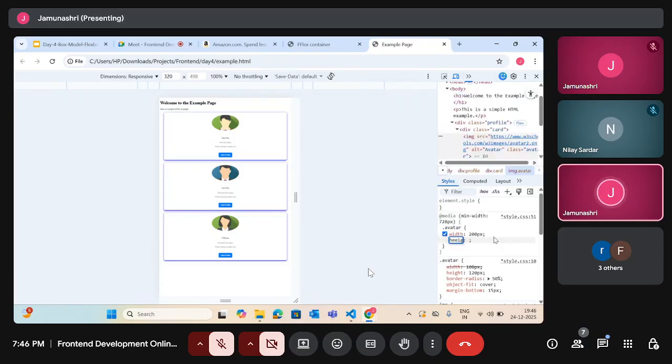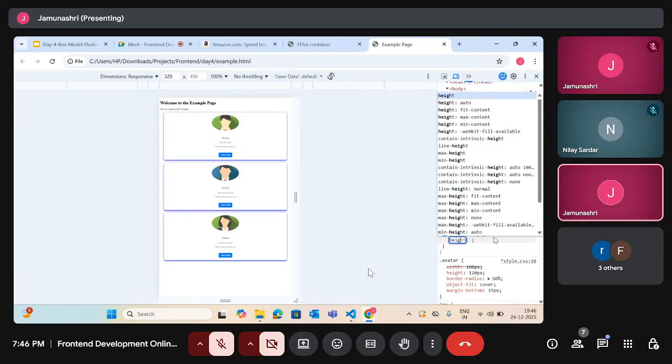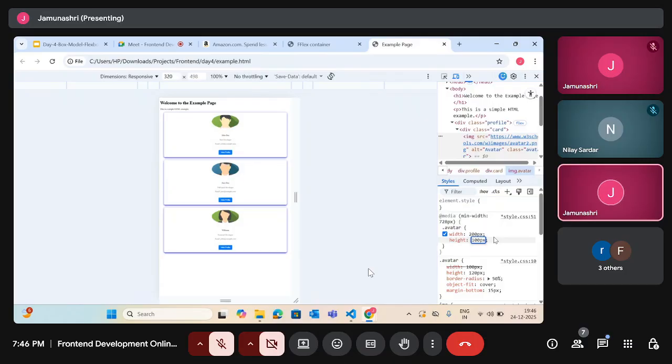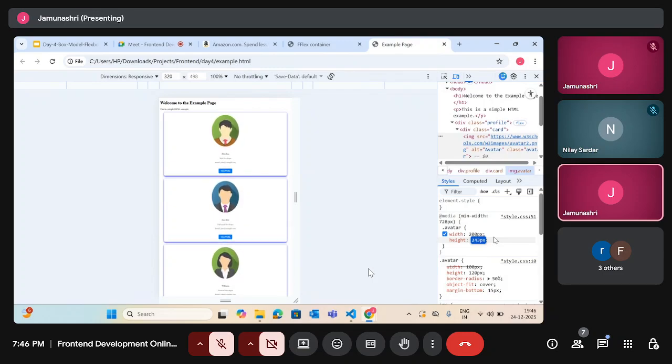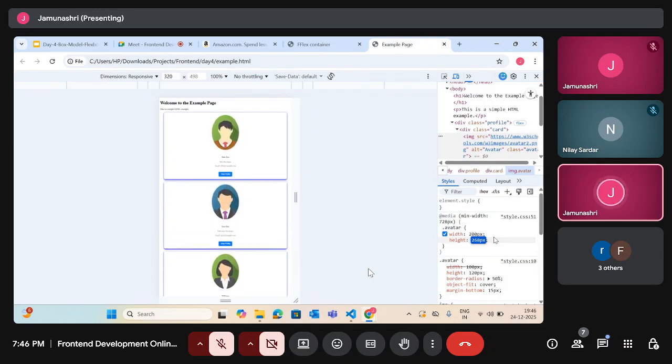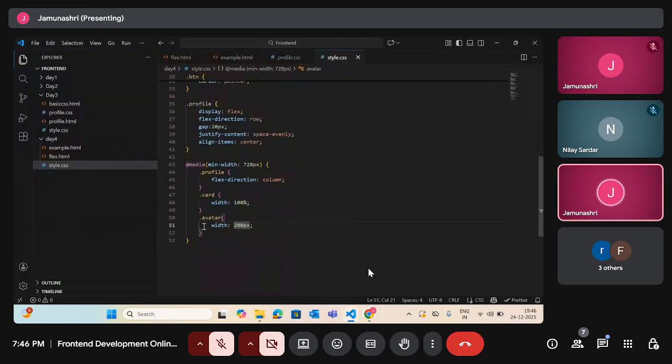So height, I'm just giving 100 pixels. 100 pixels is very cramped, so I'm increasing the size. Yeah, it is visible for all. At that time I'm going to change the width also. Yeah, it is visible for all the mobile devices. So I'm copying this change and pasting it here. Avatar changes done.